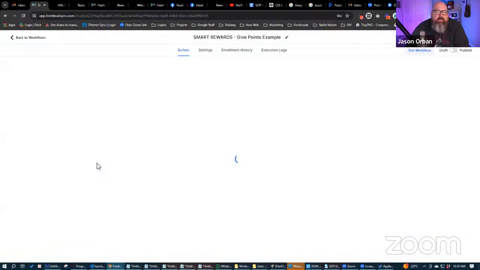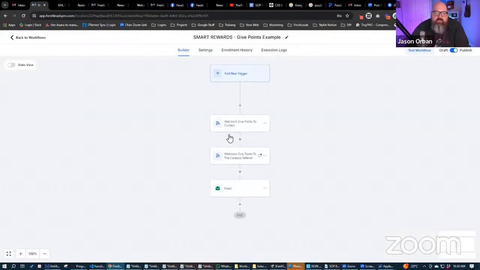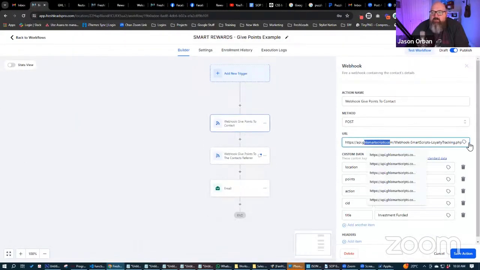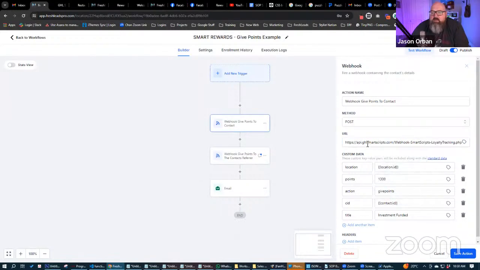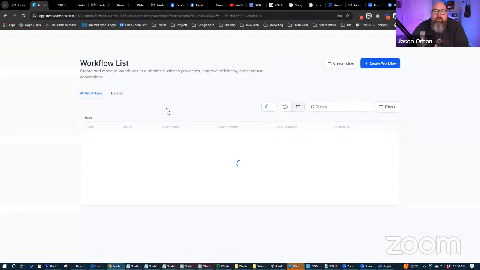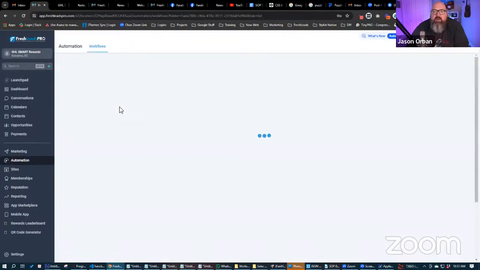We might want to plan this out a little before launching into setting it up. But here we have the webhook itself, and then we need location, points, action, CID. You can give a title here for what they earn points for. The action really is give points, and then how many points you want to give for that action. You can take this webhook and duplicate it into any workflow that you want to give people points for. So let's say, for example, you want somebody to go and complete a course, right?